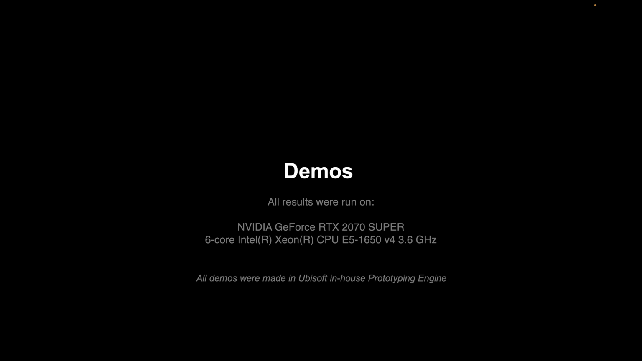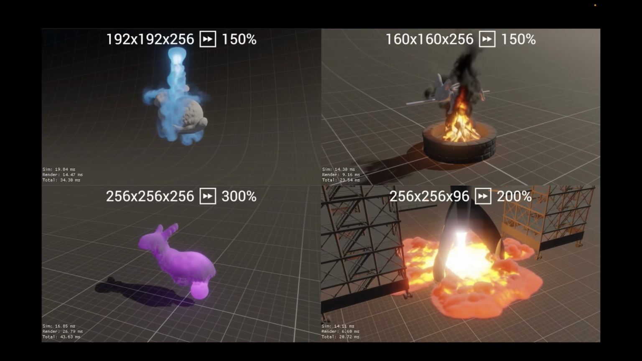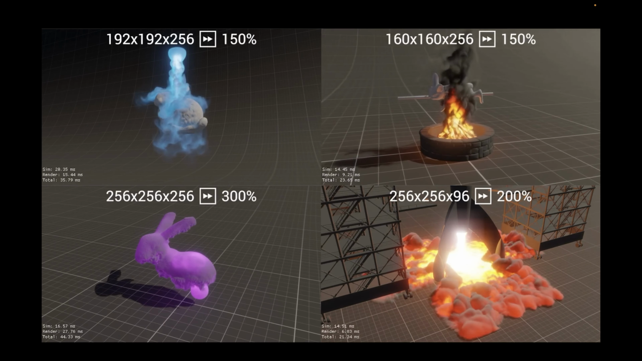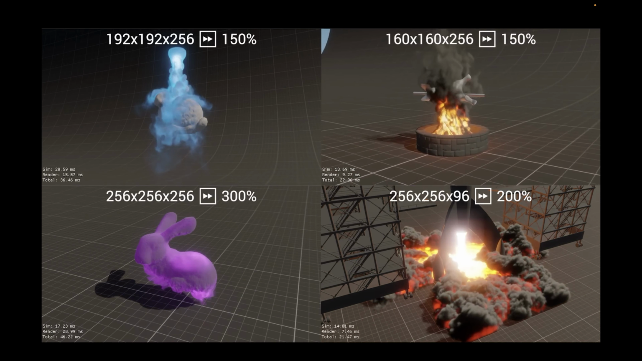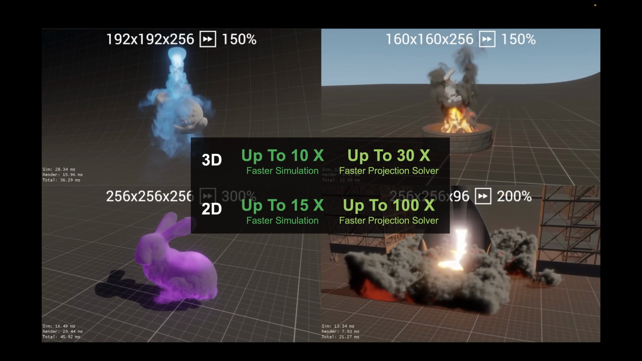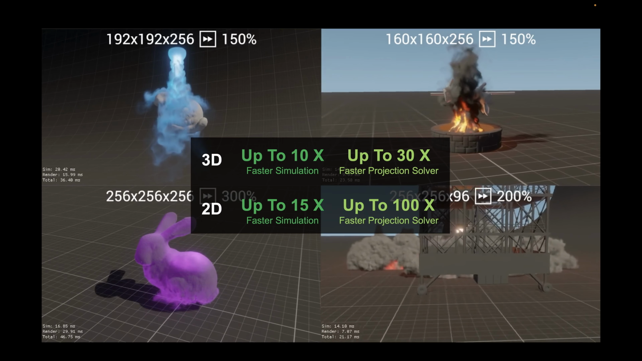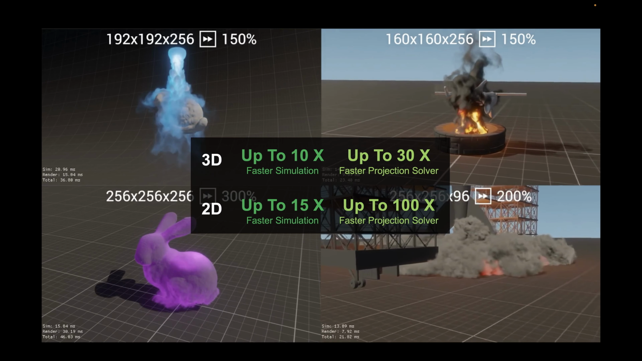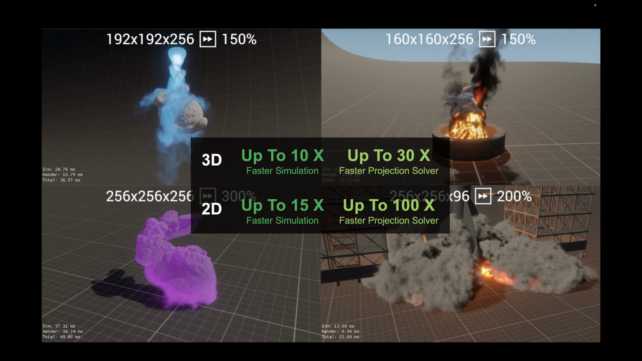Okay, time for some demos. We can run simulations at interactive rates for quite high resolution domains where boundary conditions are pretty well satisfied even for challenging scenarios like the purple bunny. For the pressure projection alone, we achieve up to 30 times faster solver runtimes in 3D and up to 100 times faster runtime in 2D. For the whole simulation pipeline, the speedup factors are about 10 times in 3D and 15 times in 2D.